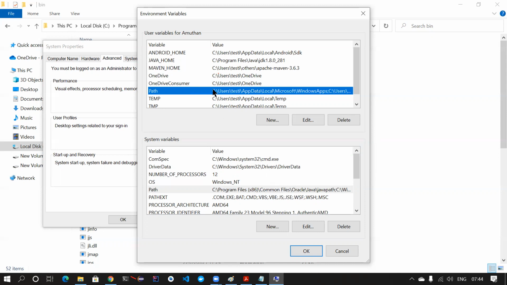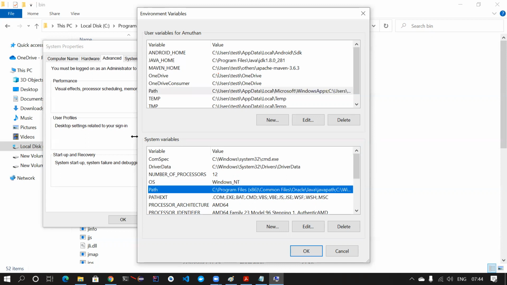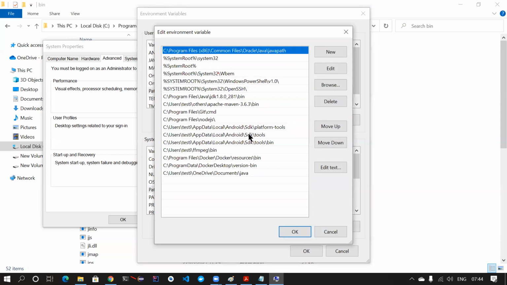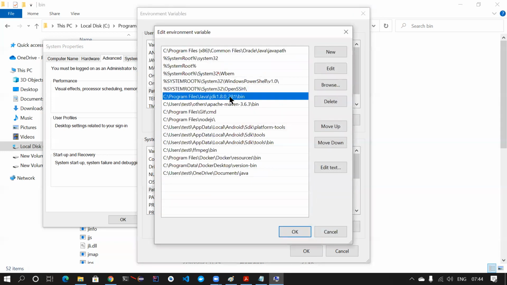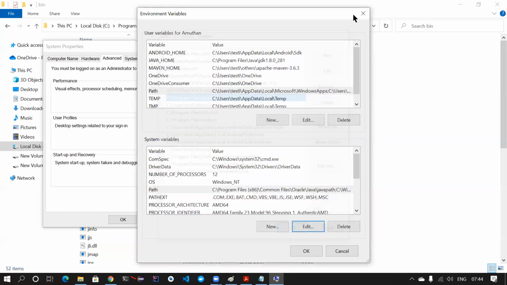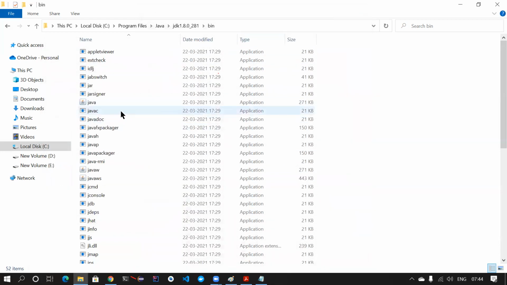So if you want this to be accessed by all the members, then you can create it in the system variables. If you want it to be accessed only by you, you just create it here. That's absolutely fine. Good. Now once you add the path, that is the Java bin path, javac is accessible globally. Because javac is present inside this, now you can go to the place where we are coding.